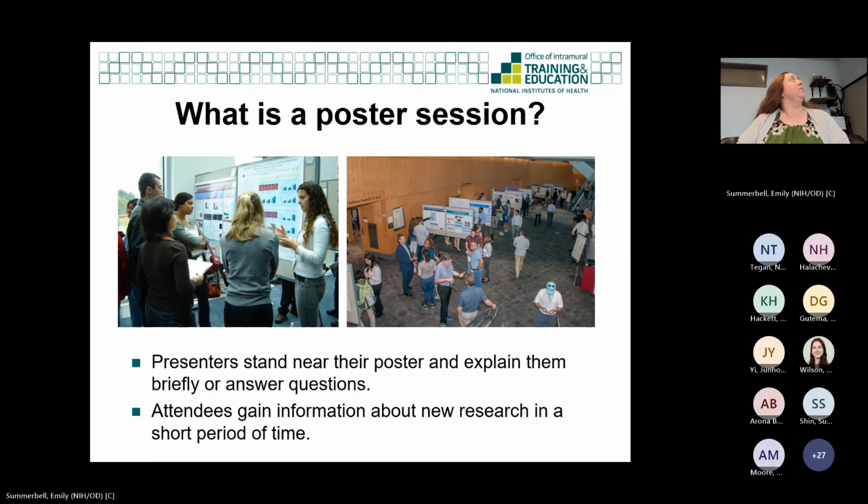So what is a poster session? We need to talk about what this actually looks like. Have any of you presented a poster before or been to a poster session? Yes, I've been to a poster. Fantastic. Even if you haven't presented, you've at least seen what it looks like. It often looks like this.